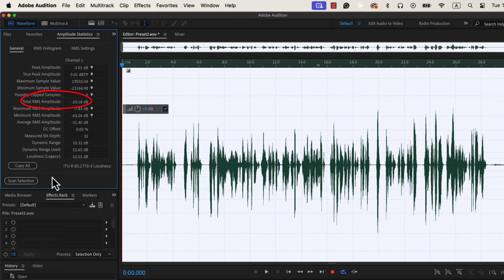By now, you should have a good understanding of how to measure the RMS of a recording in Adobe Audition. This is an essential skill for ensuring your audio meets professional standards. In the next lesson, we'll discuss how to measure and analyze the noise floor of your recordings.